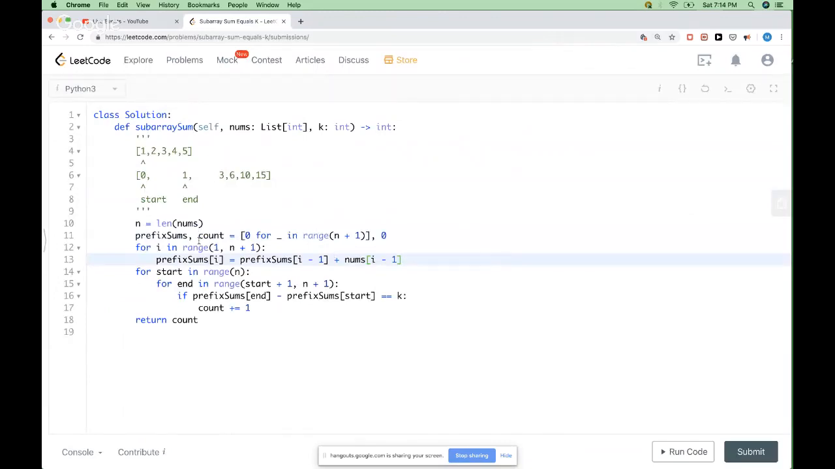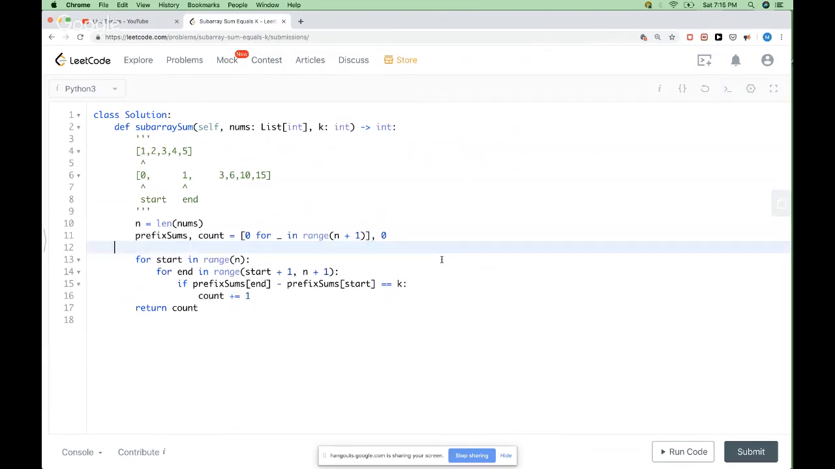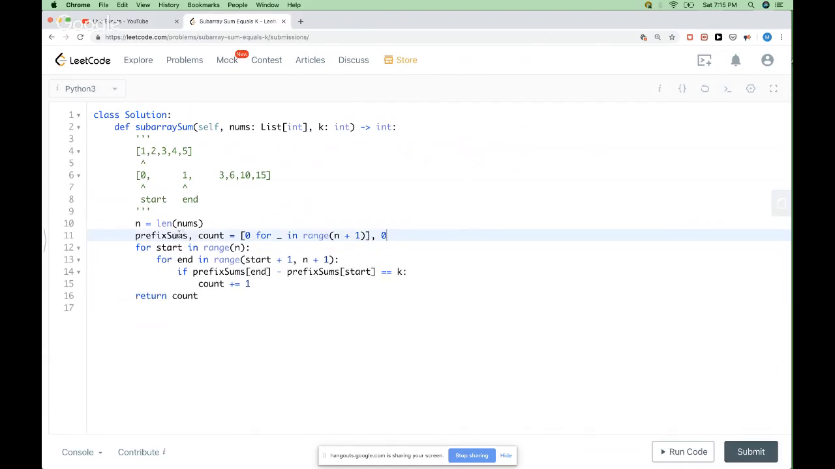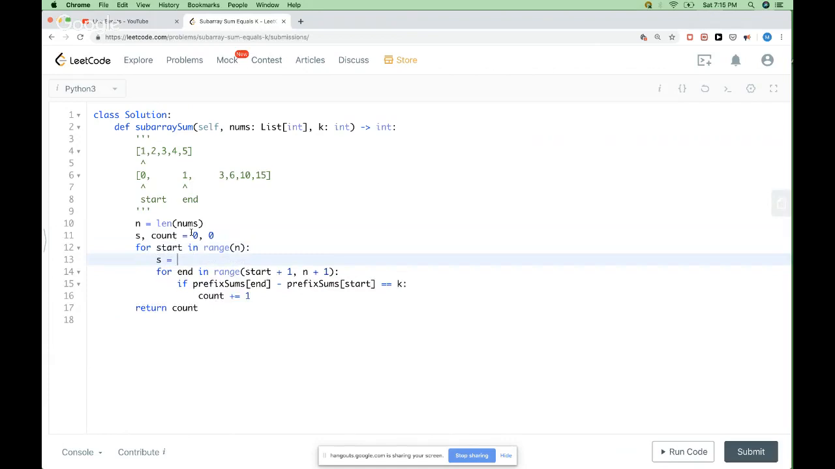So one optimization we can do is not pre-calculate the prefix sum and just calculate it in the same loop. So instead of doing this, instead of keeping track of an array of prefix sums, we can just keep track of the cumulative sum that we initialize to zero. And every time we are at a new start, what we want is only what's between the start and the end. So let's just check that.